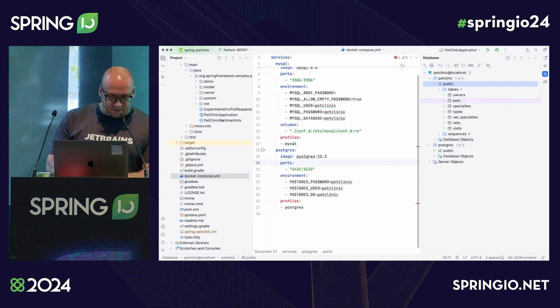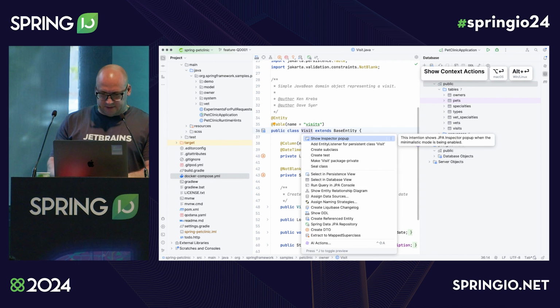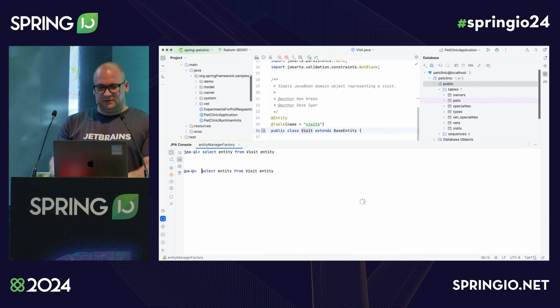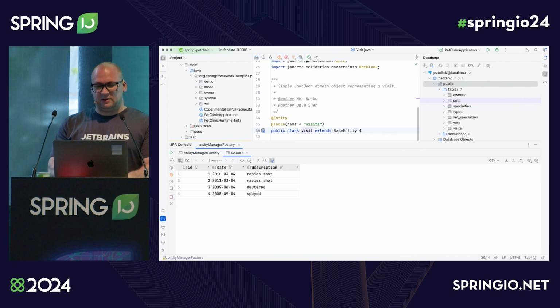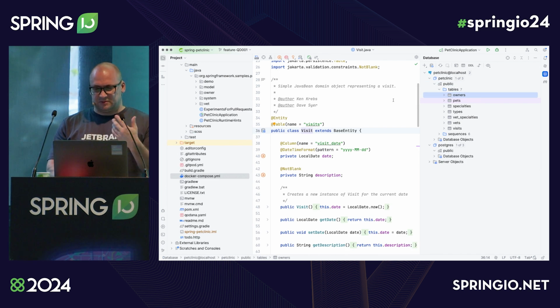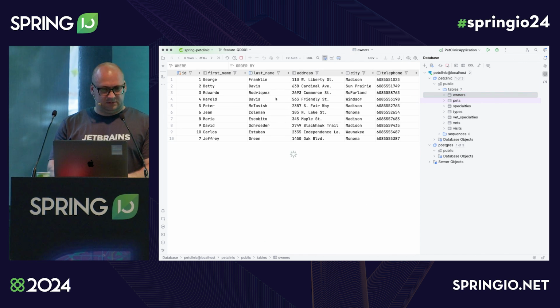So for instance, if I go to the visit entity, do Alt-Enter and run query in JPA console, I run it, and it gives me the result back, right? Same if I just want to work with the database directly. Owners, for instance, do something here, write the query. It will add some completion, like where name.